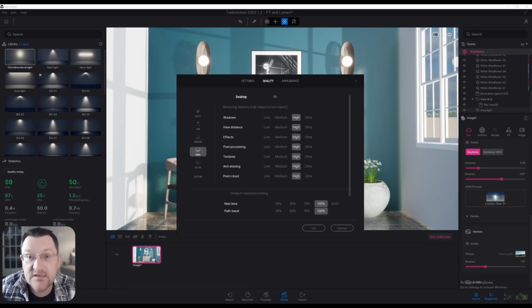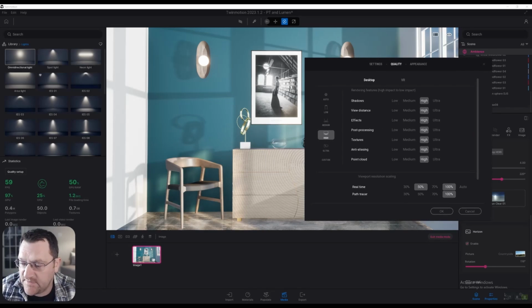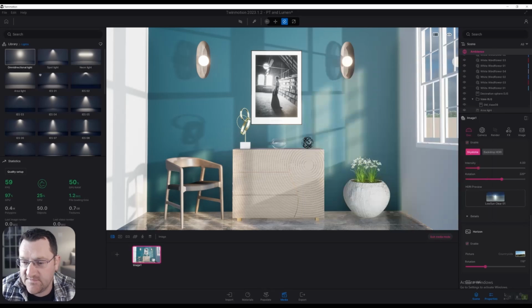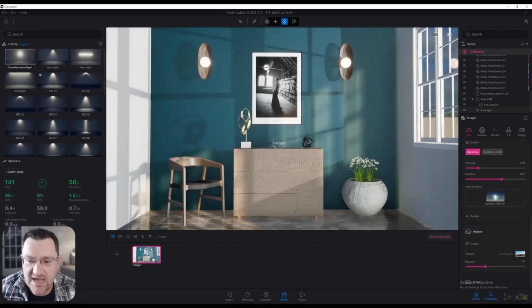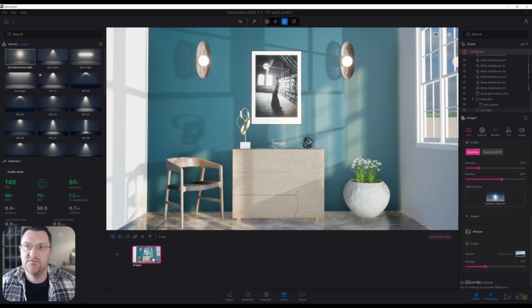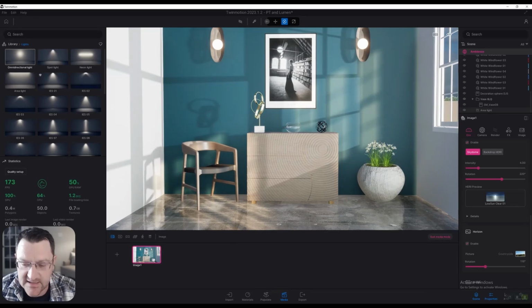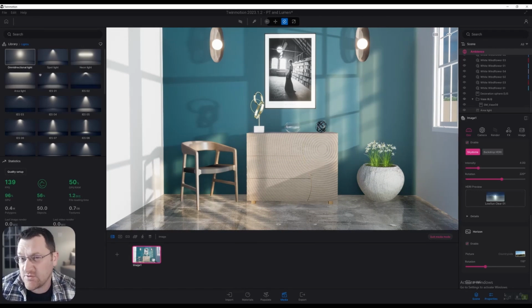Now, the other thing to note, depending on the monitor size that you're working with and your GPU, you may find that you want to adjust the viewport resolution scaling. So I'll show you what that does. We put this down to 50 and put the Path Tracer down to 50 and click OK. What will actually happen is effectively Twinmotion is going to use upscaling, so it's going to render the viewport at a lower resolution and upscale. Now, one problem with that is you do lose a lot of fidelity when you do that, but it will make your test renders much faster.